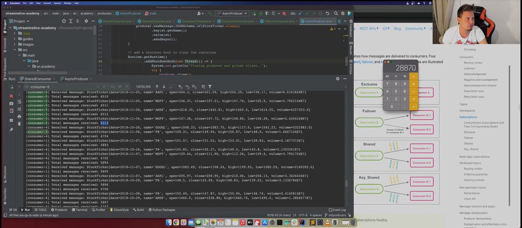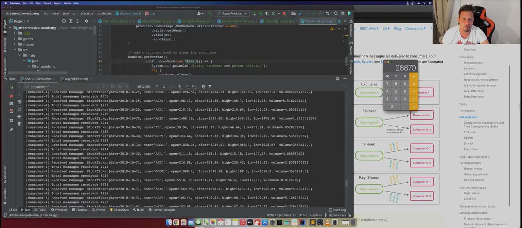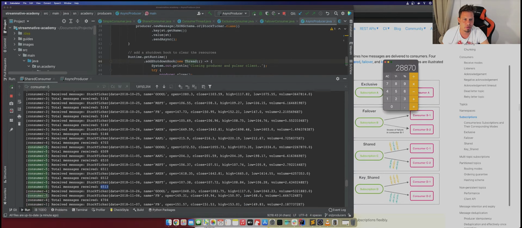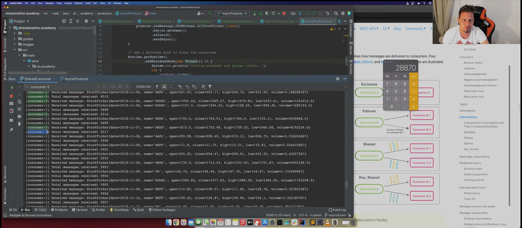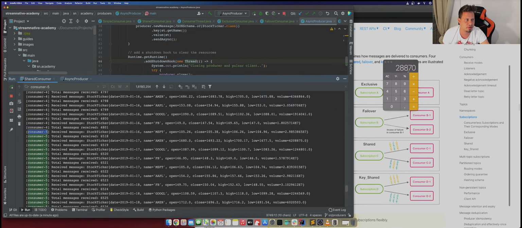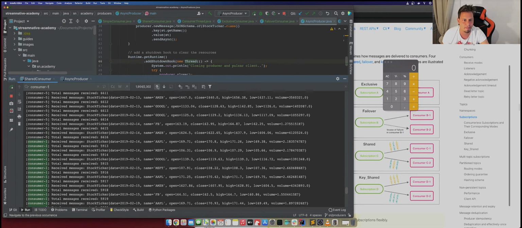And if we sum all of this up, okay, I think I missed something here. Yeah, let's see, for consumer 5 we should have more actually, because there were fewer messages. So let me just do it one more time.